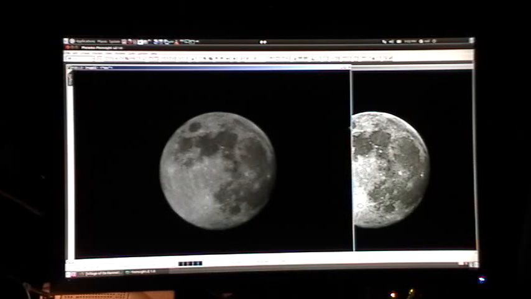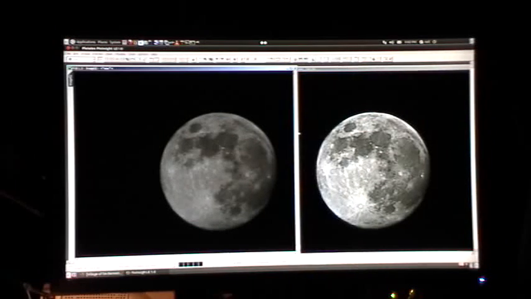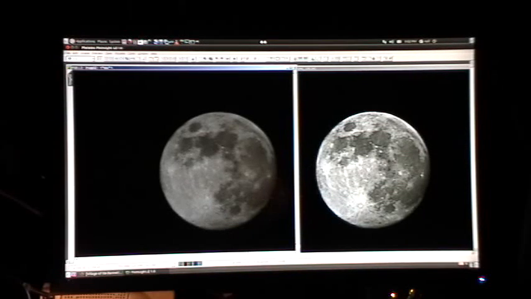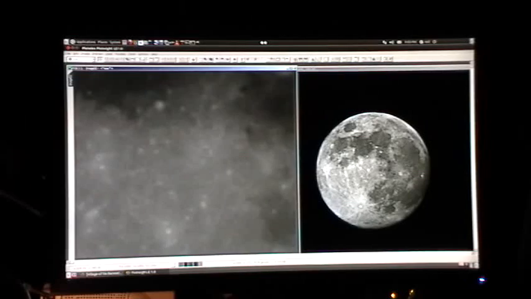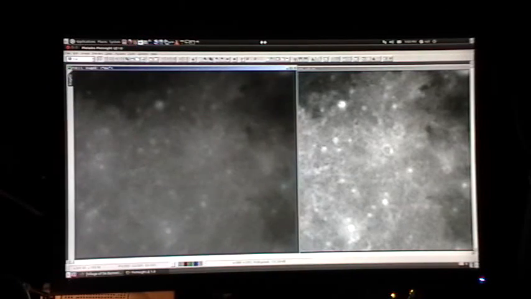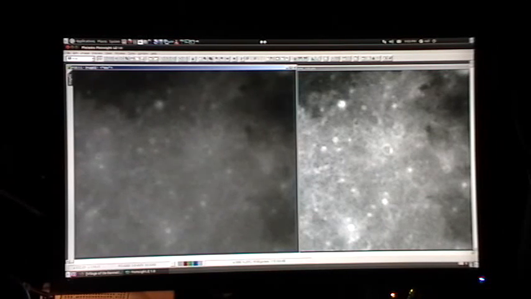Okay, so I think you can see that that's quite a bit of difference there. We've done a huge amount of improvement. Let me blow this up. There we're looking at the same region at the same scale. You can see how we've really brought out a lot of detail in the image on the right compared to the image on the left.